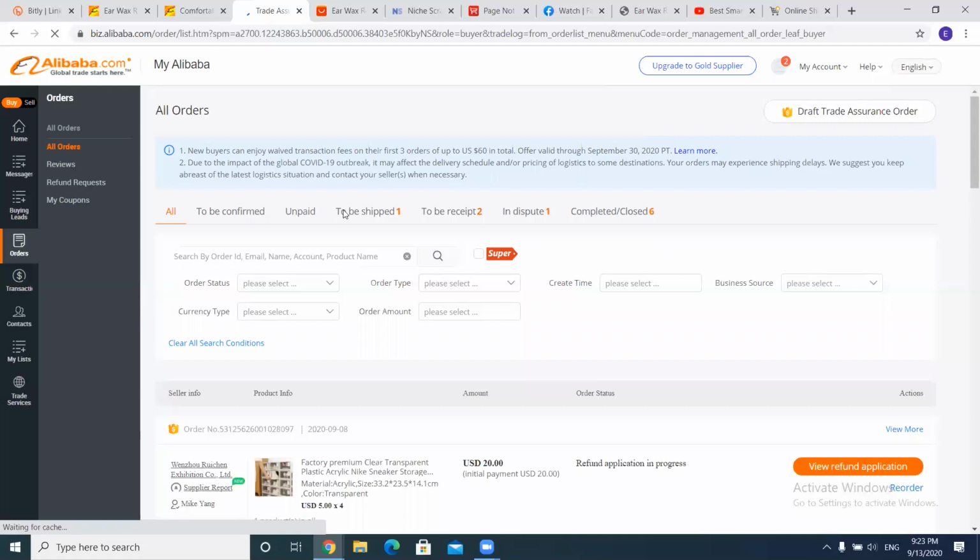So you can see my own. I have one product that is left to be shipped. I have two to be received. These two have already been shipped. This one is on dispute. This one I had to place a refund because the guy failed to deliver in 4 days. I ordered the product and I was hoping he would deliver it and give me the tracking number so I can send it to the forwarder.